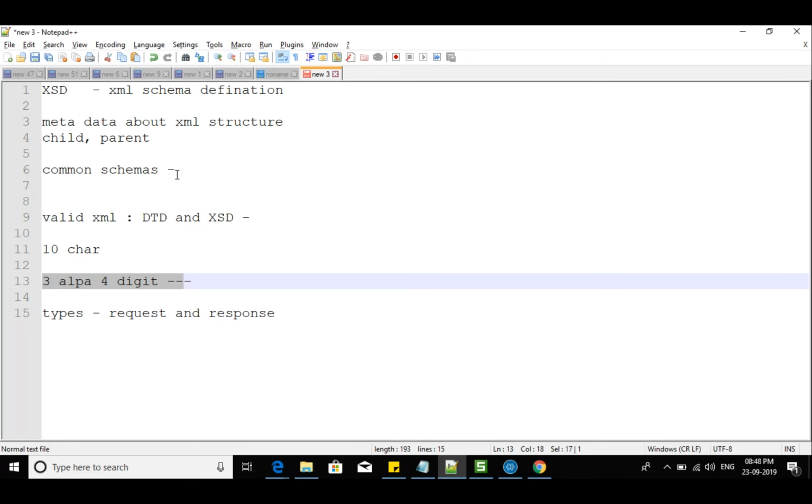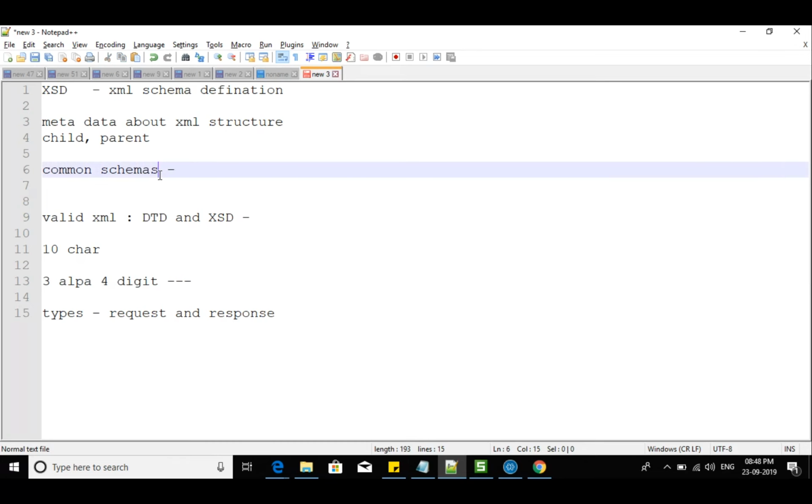In that case, you don't need to worry about the types. You just need to refer from this. So you'll refer to it as common schemas in one file. Maybe common schemas.xsd something. Generally, XSD files will all have an extension called .xsd.